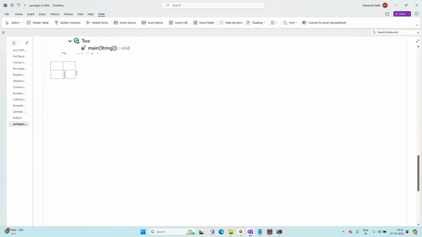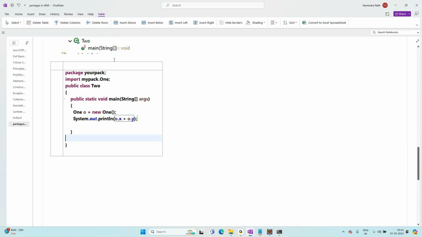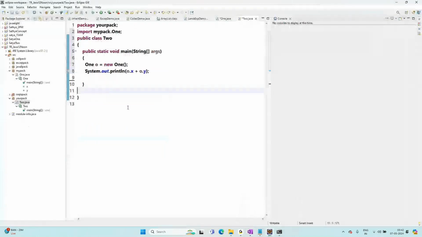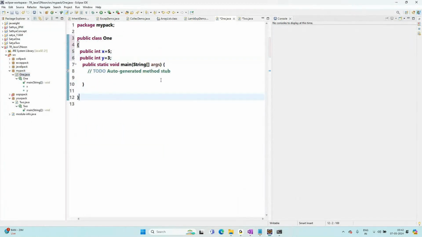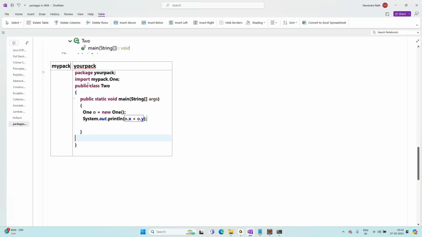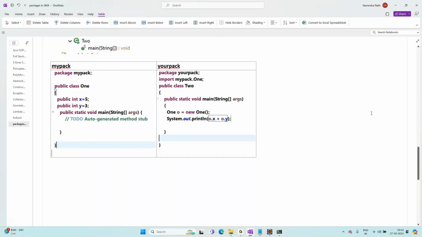So now this is your pack. In your pack, what is it? You have a class 2, right? Then there is one set. One is in my pack. Means you can just like this, and it is here. Got it?